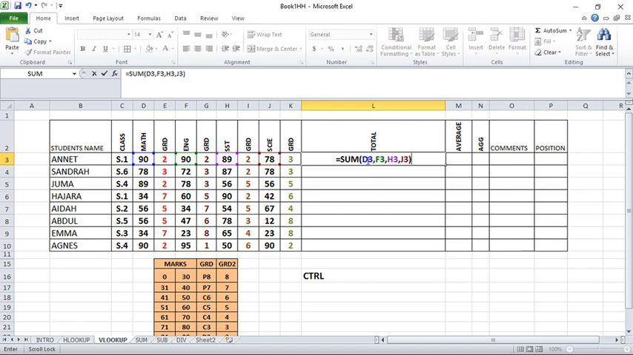It is showing me this one is D3 which is blue. It has selected F3 which is 90, and it has selected purple which is SST. I think you see it. Then lastly it has selected brown which is science. Then after I press enter, it has found the totals for only the marks, excluding the grades.